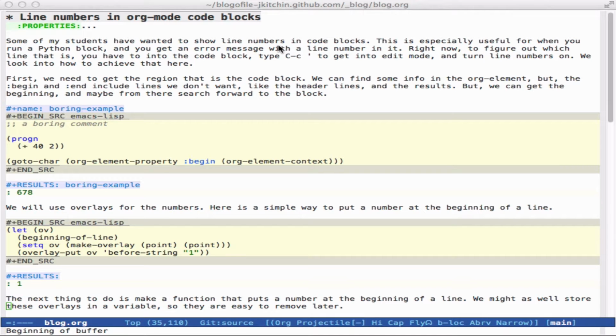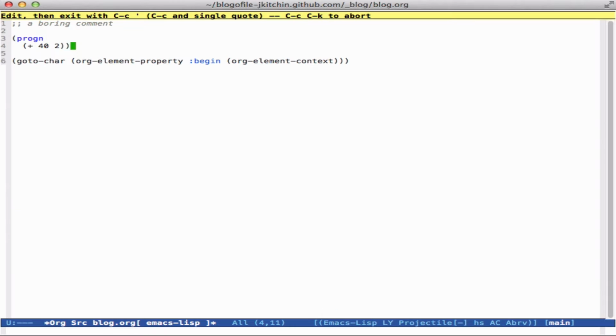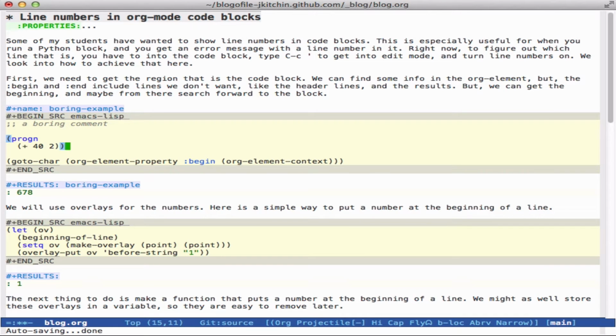Sometimes when I'm writing code blocks in Org mode, it'd be nice to see line numbers on the left-hand side. I know we can do line number mode, but that works for the whole buffer. And of course, I can click in one of these and open it in a dedicated buffer, and then I see some line numbers. But a lot of times I don't want to do all that extra work, and I would like to see those numbers just right on the left side here. So today I look at a way to put overlays in there that would do it.